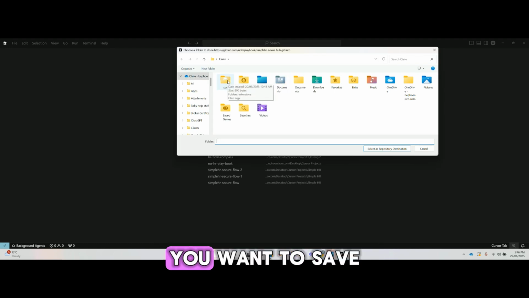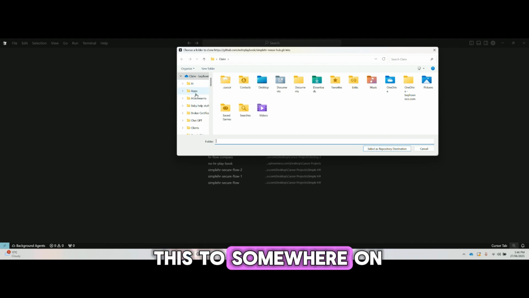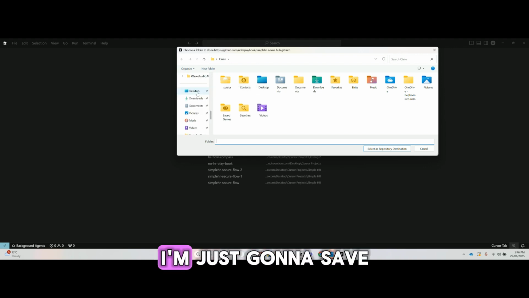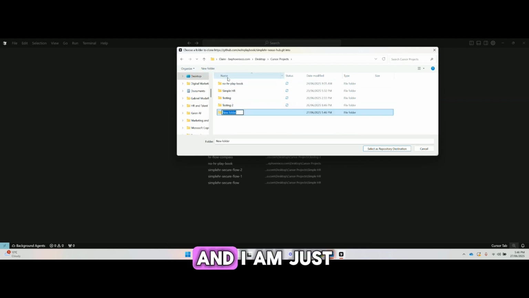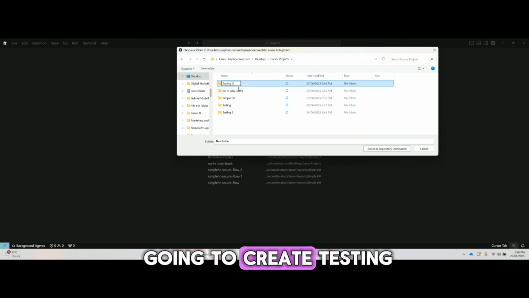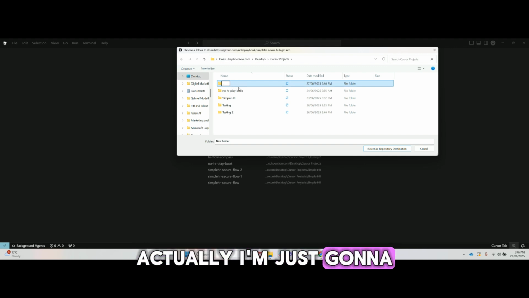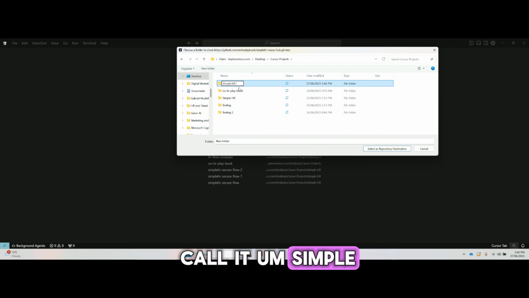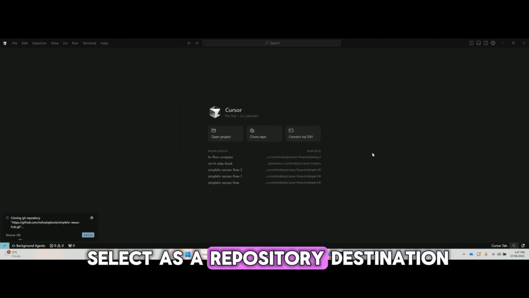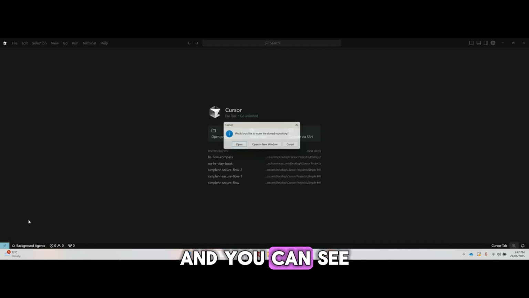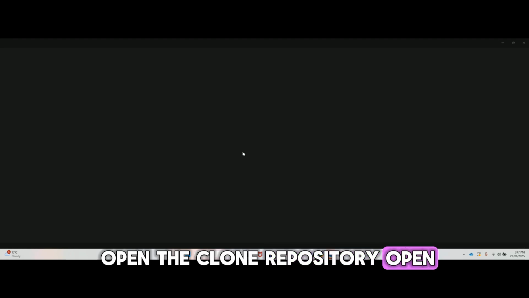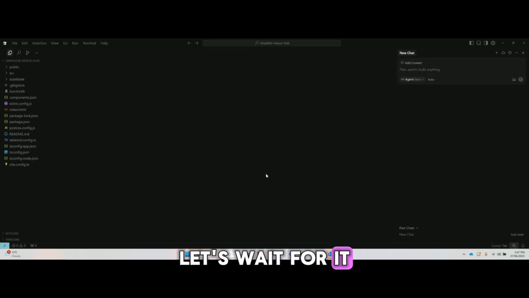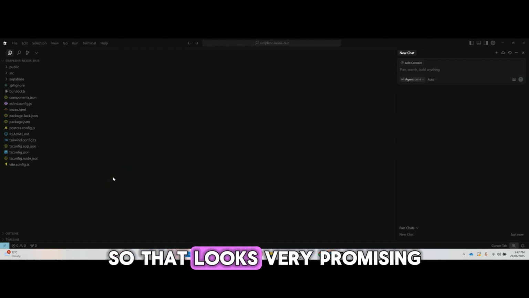Next thing you want to do is save this to somewhere on your computer. I'm just going to save it on my desktop. I'm going to go to Cursor Project, and I am just going to create testing. Actually, I'm just going to call it Simple HR Nexus. All right, I'm now going to select it as a repository destination, and you can see it's cloning the Git repository. Would you like to open the cloned repository? Open, okay. Let's wait for it to load up. Brilliant, so that looks very promising.